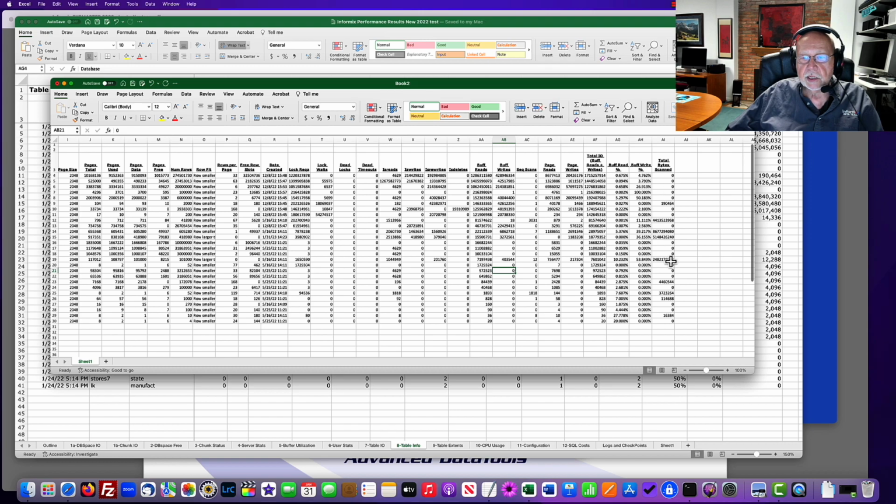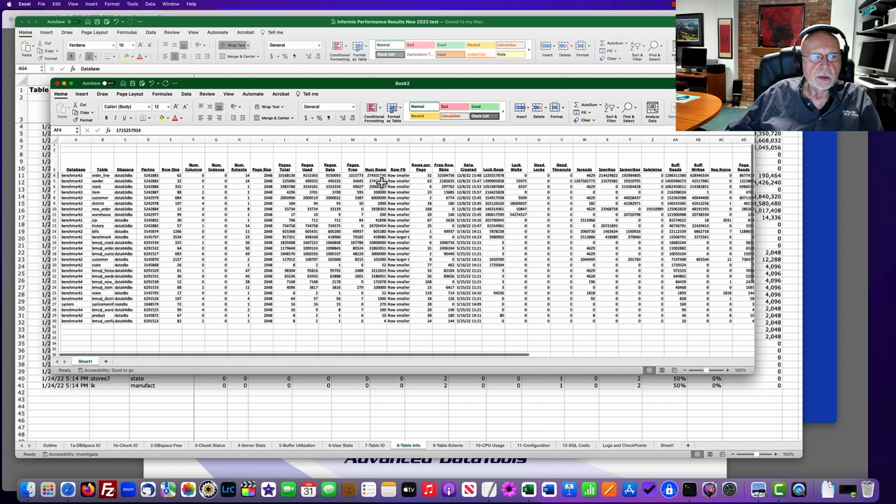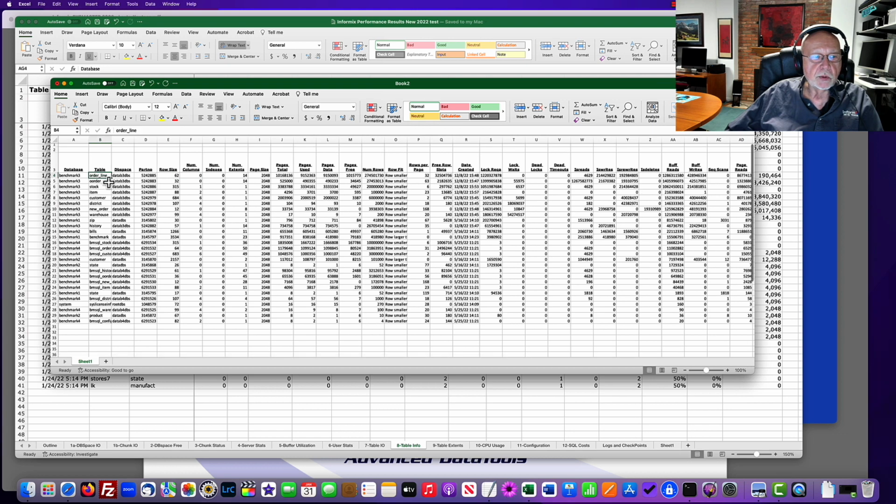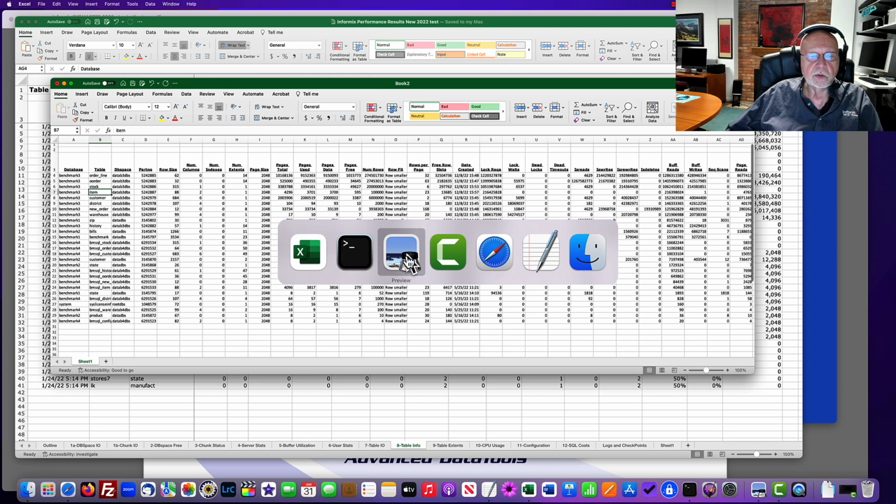So I can see here, this table has the most I/O, and that's my order line table. My order table has the second most I/O. My stock table has the third most I/O. My item table has the next most I/O. But I do that all the time with these scripts: I output them, copy them to Excel, and then I can save them. And this is the kind of script that you can show management and say, okay, here's the results of our data.